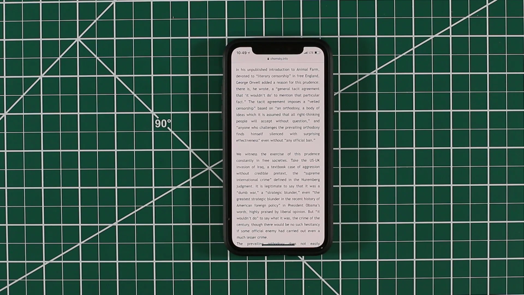Now let's say you're on a website and you're just browsing around. You should be aware that your iPhone has a built-in dictionary to look up words that you do not know about.